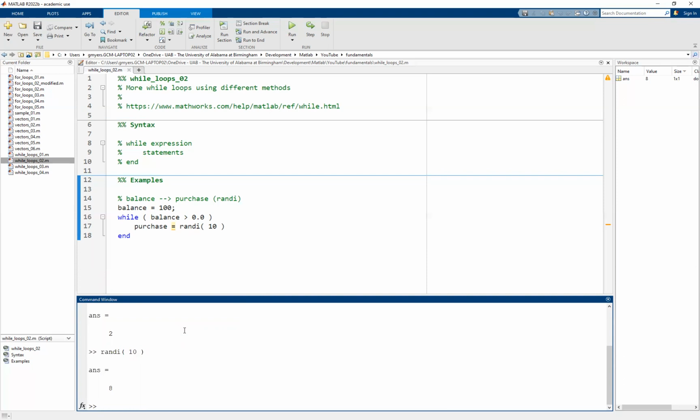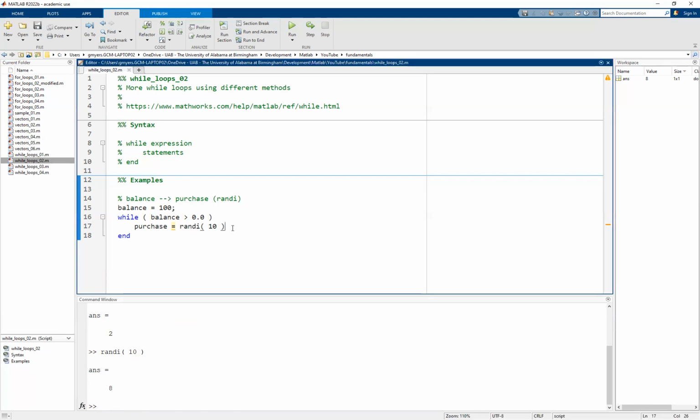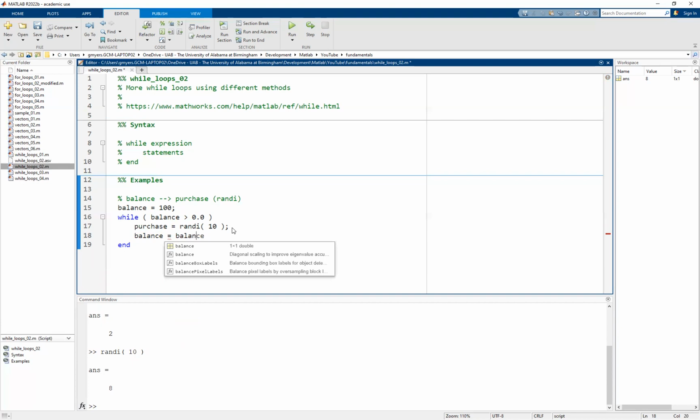Now, we can make this more complicated if we want to. We can actually include our rand and our randn function to have a little bit more flexibility or a little more variability in our purchase. But for right now, we're going to stick to integer values. But keep in mind, these are, in fact, all doubles. Now, at this point, what I want to do is simply use the purchase value, and I want to subtract it from the balance.